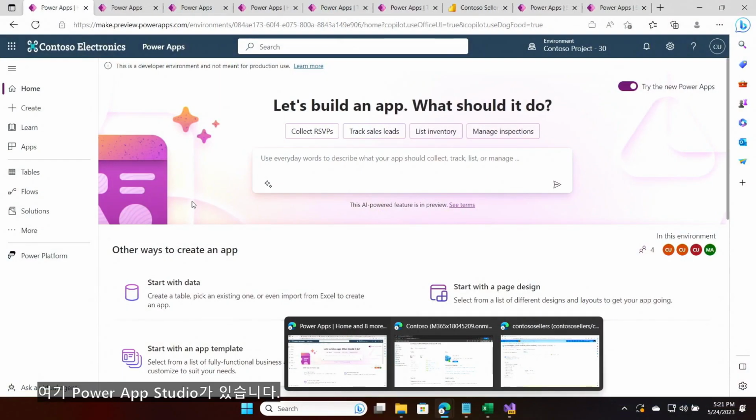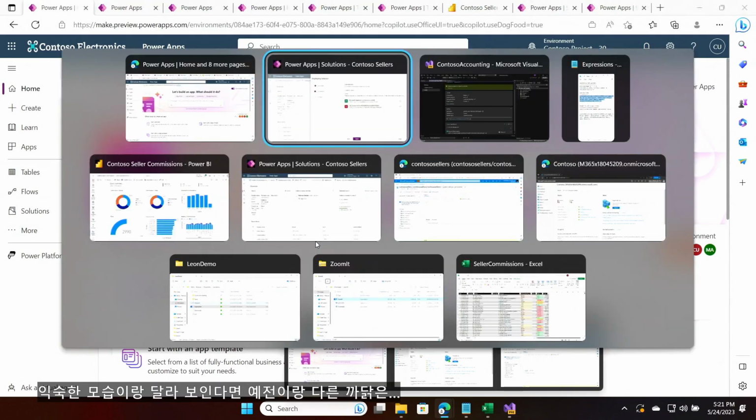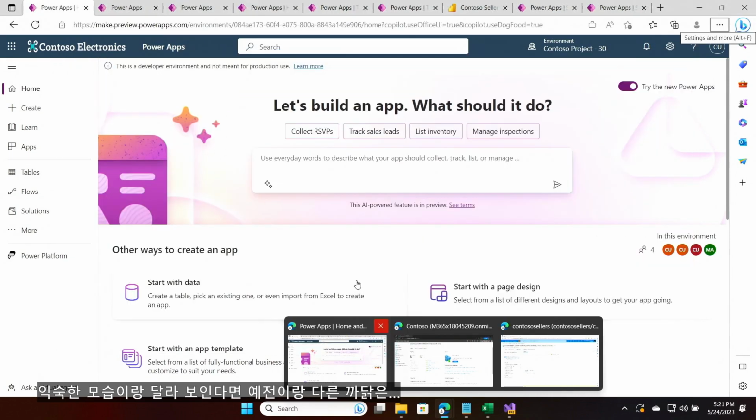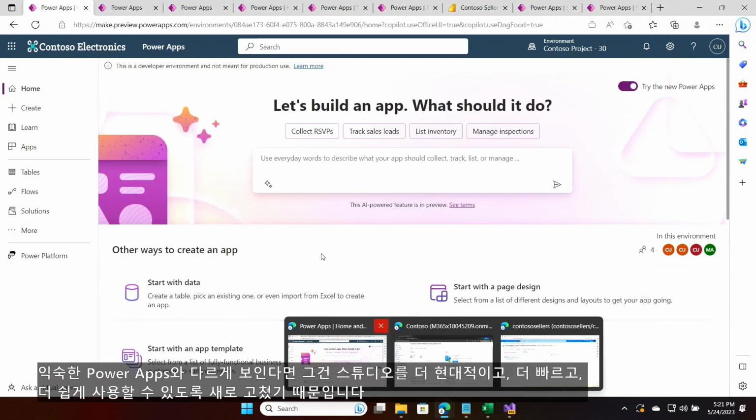So let's get started. What you see here is the Power App Studio. In case that it looks different to what you're familiar with, if you know Power Apps, is because we refresh the studio to be more modern, faster, and easier to use.